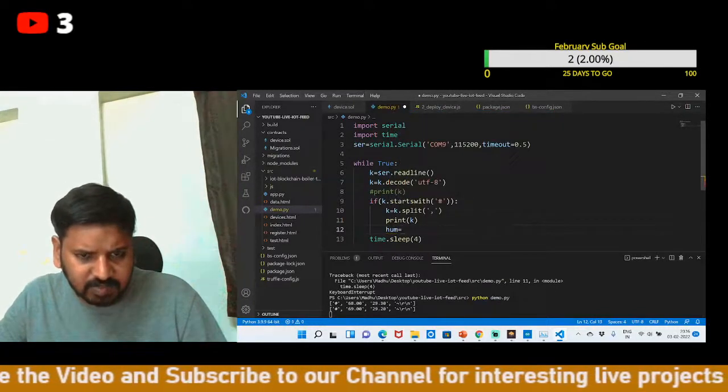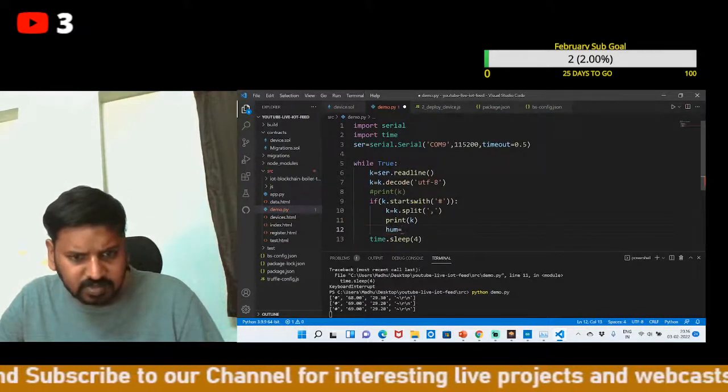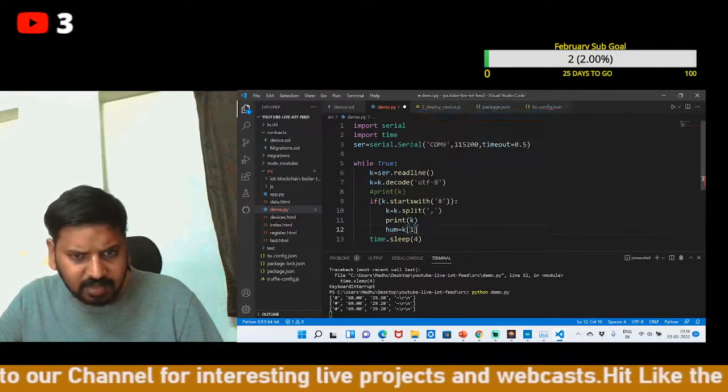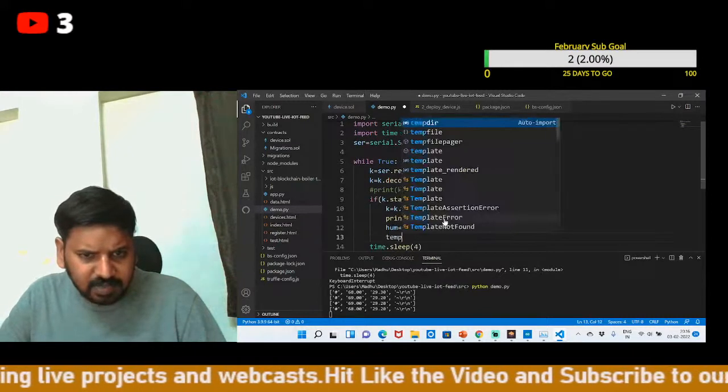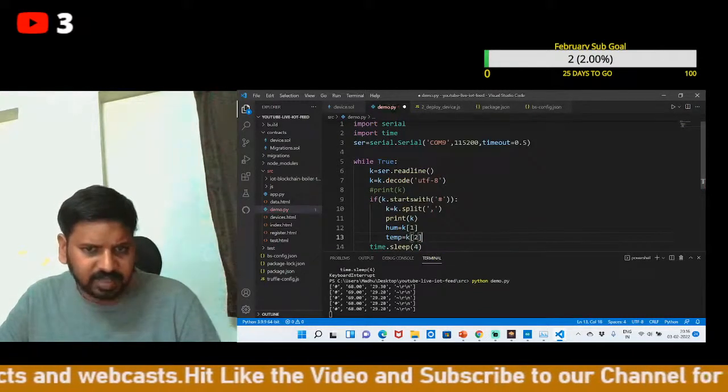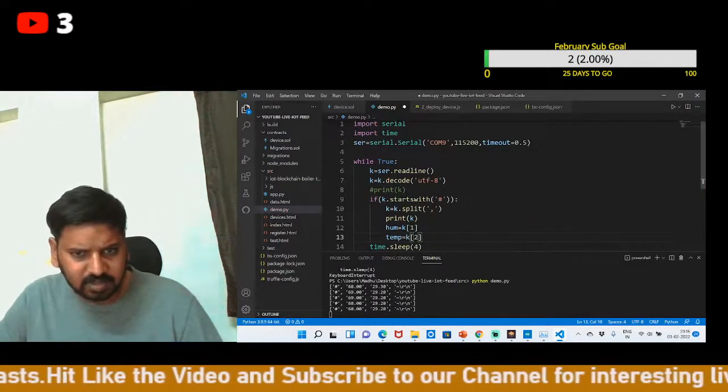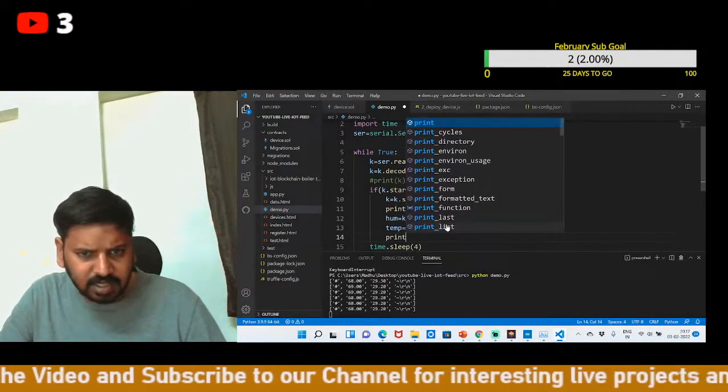Let me load the humidity value. Humidity, hum, equal to k of 1, because in the first index we have the humidity value, and temp equal to k of 2, right? So we have this humidity and temperature. Let me print humidity and temperature.